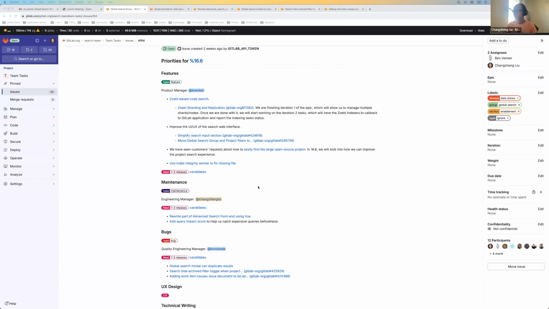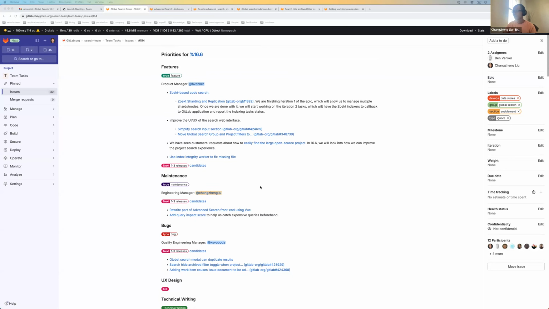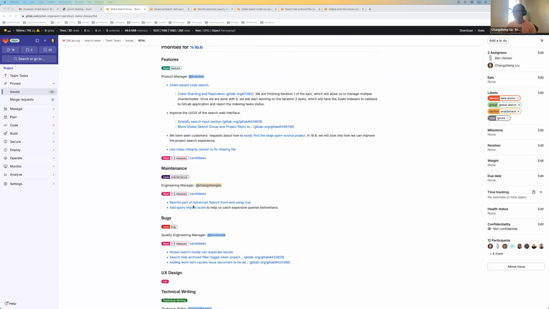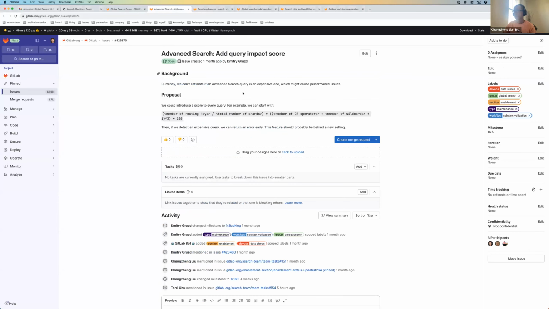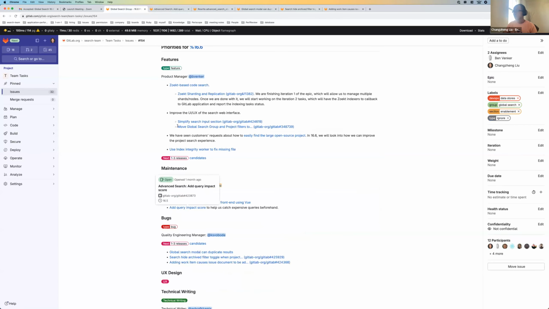In 16.6, for the maintenance and bug fixes, we have some plans. First, for the maintenance work, we are going to work on rewriting part of the advanced search frontend using Vue. Also, we plan to add a query impact score, so that we hope by doing this we can catch some very expensive queries beforehand, which would impact the overall performance of the search. That's for the maintenance work.